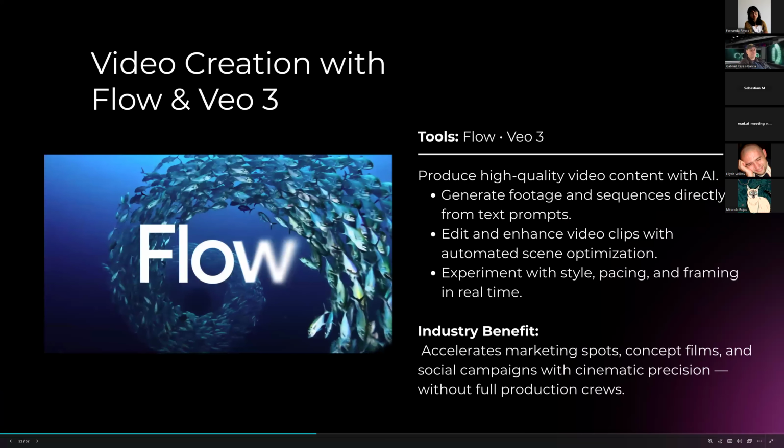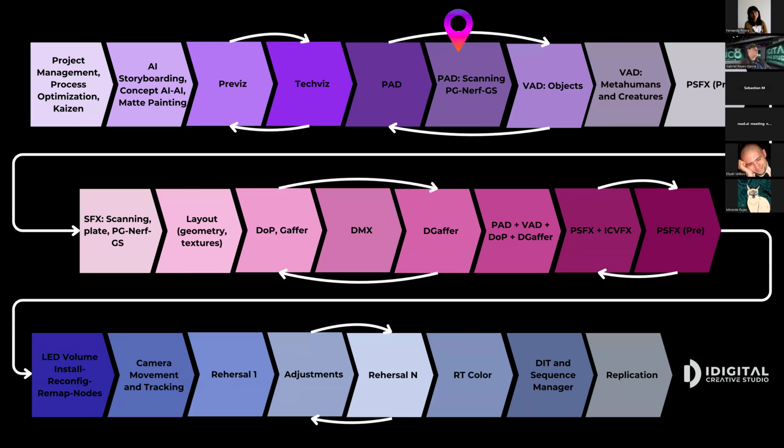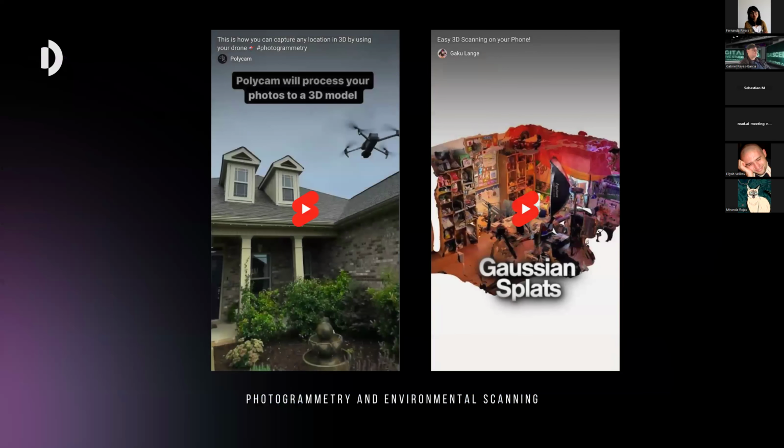Sorry, here it is. So now you guys saw 2D plates, still 2D plates, images, and moving plates.